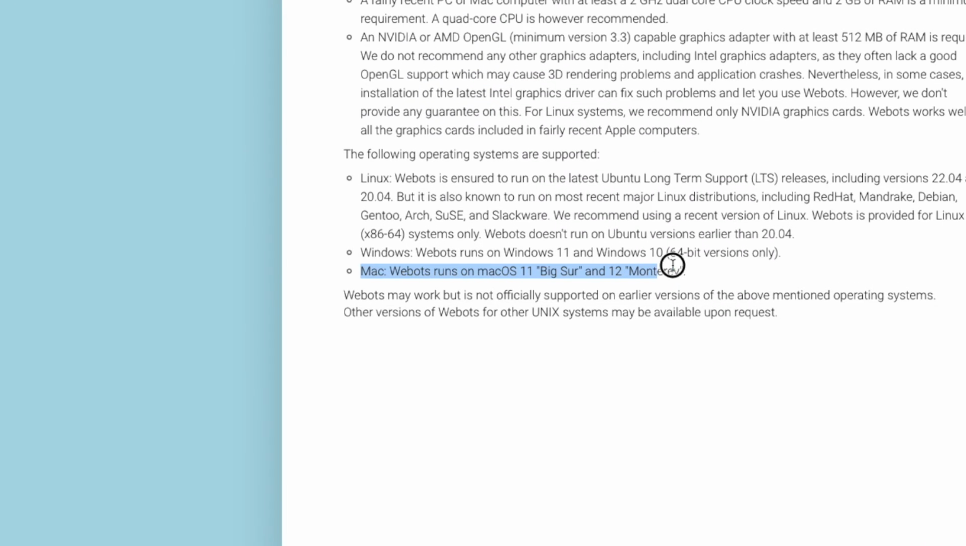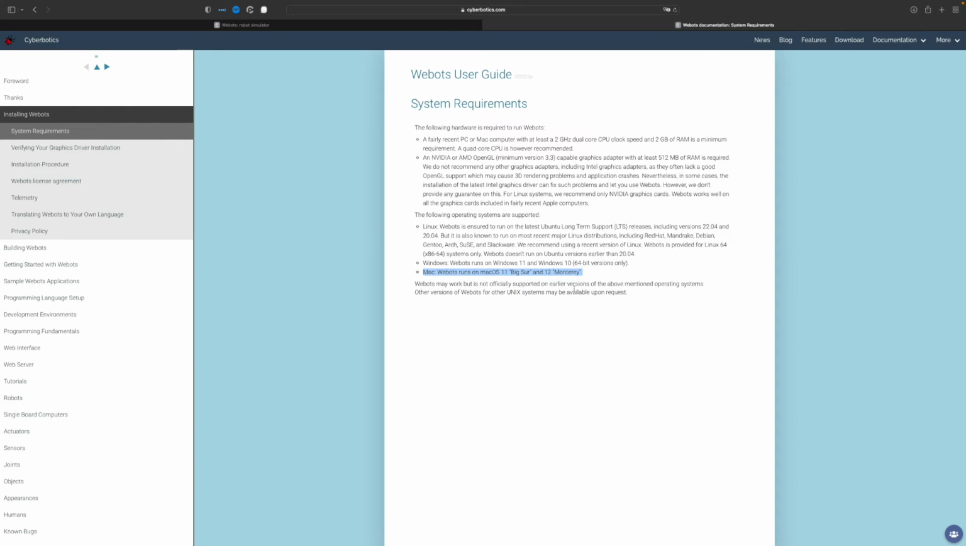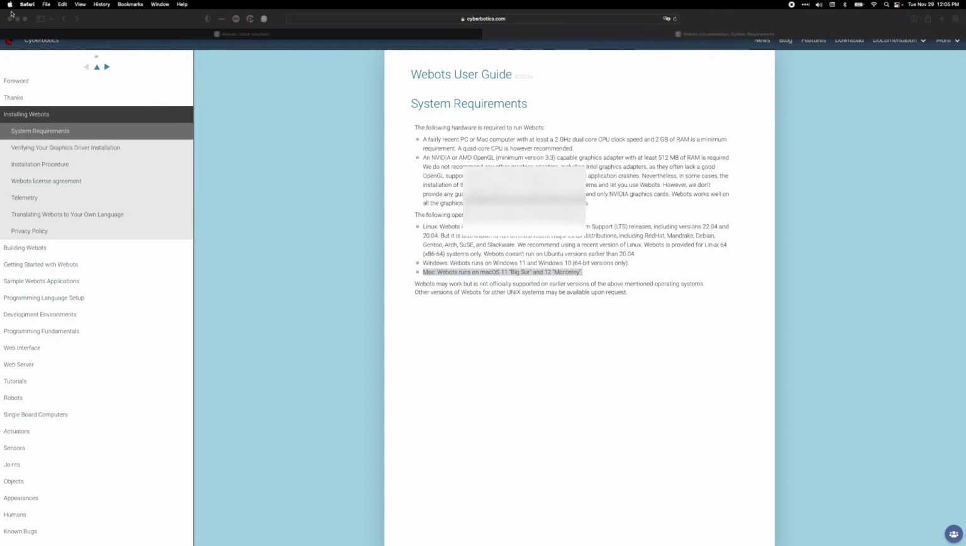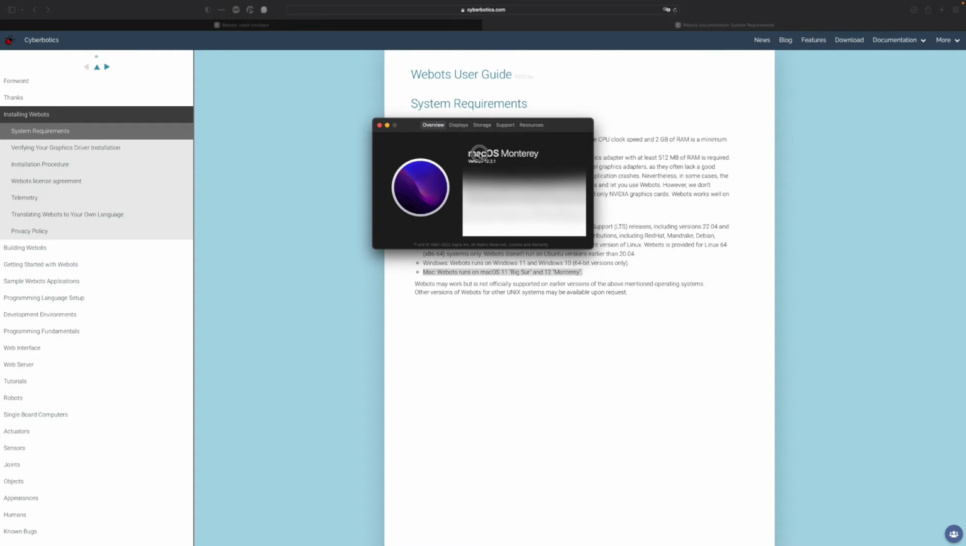As you can see, for Mac, we need either Big Sur or Monterey. To check your Mac OS version, simply go to the top menu bar, click on the Apple icon and click on About this Mac. Under the Overview section, you should be able to see your current Mac version. As you can see, I have version 12 Monterey, so I'm good to go. Alright, we'll simply click Download.